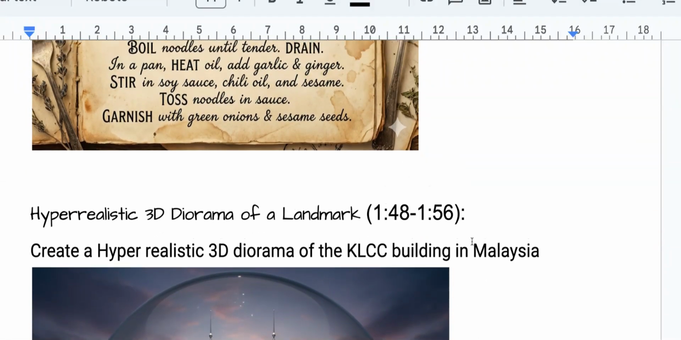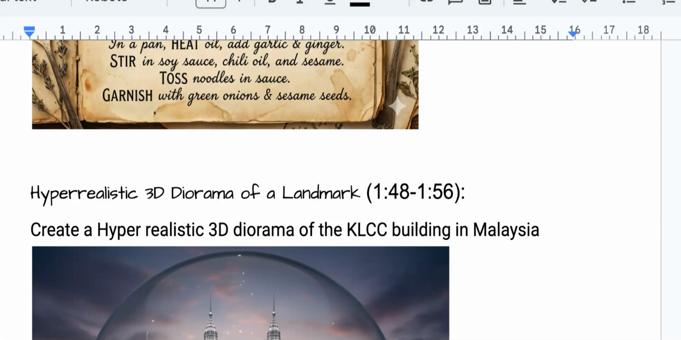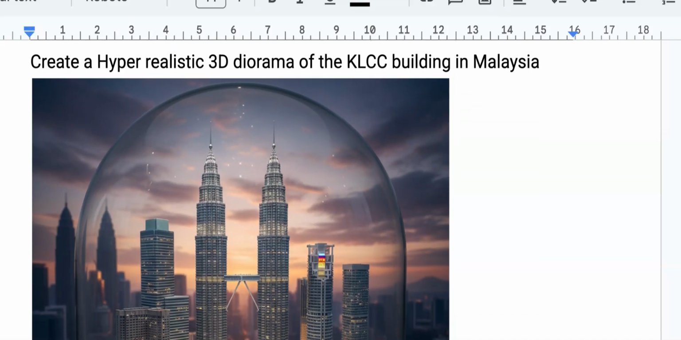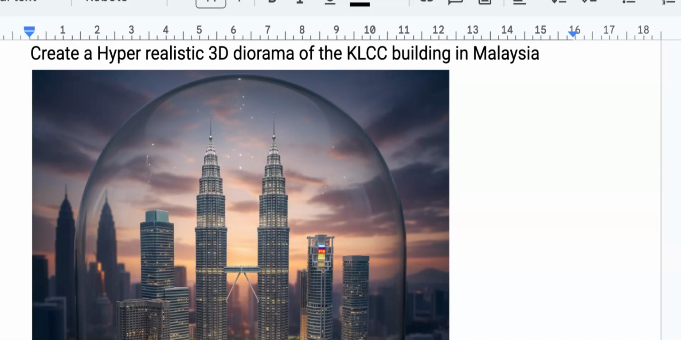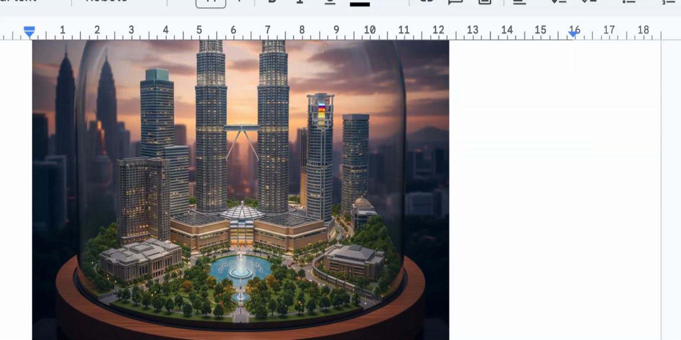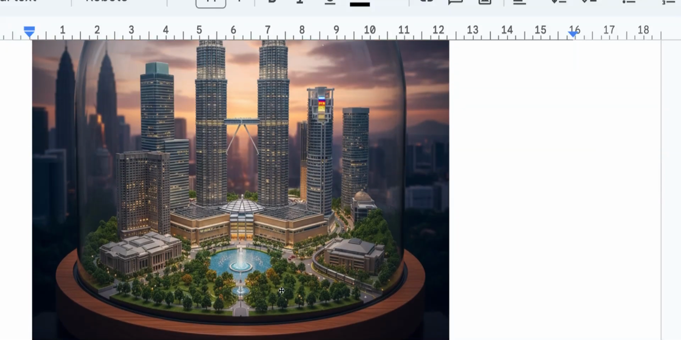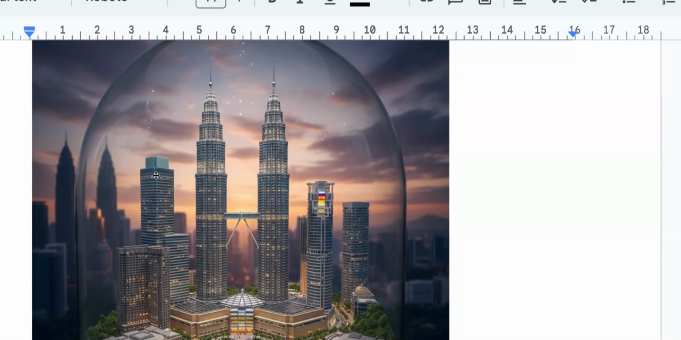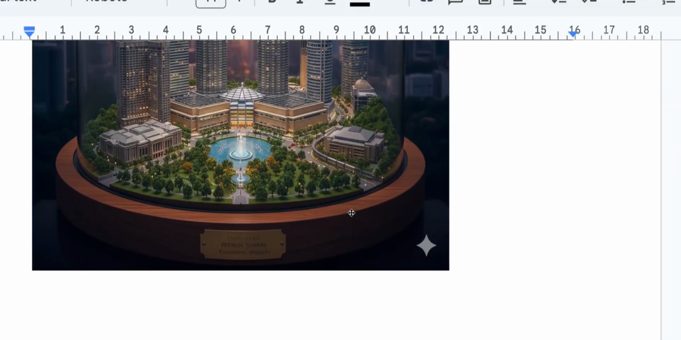Then I thought there was a prompt about a hyper-realistic 3D diorama of a landmark. So you might be doing this in a lesson, say, where you're talking about different landmarks around the world, or doing an investigation into a particular country and trying to get something sort of real and 3D-esque. So this was the KLCC buildings here in Malaysia. Again, the detail is just fantastic with all the water there, the trees. It looks amazing. The skyline, it's really cool.